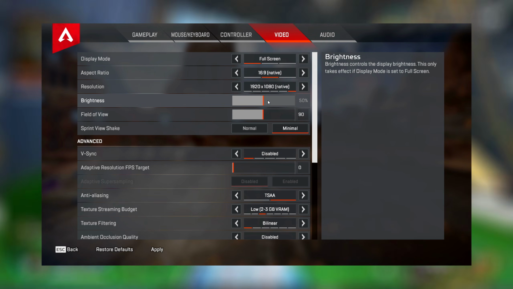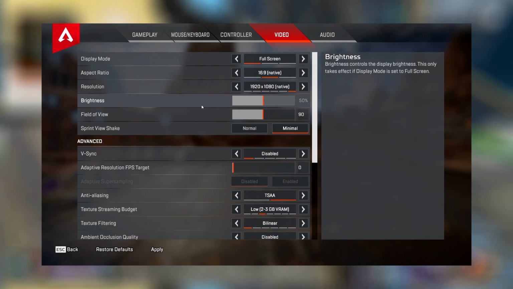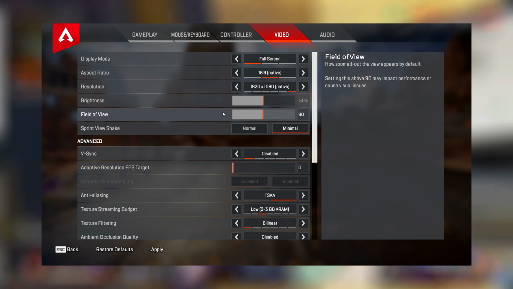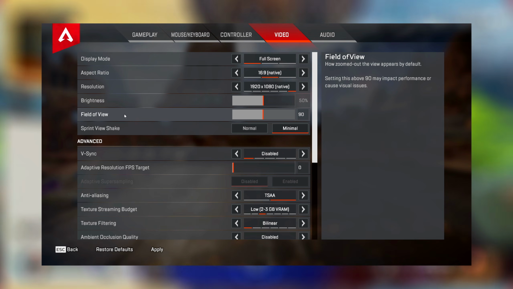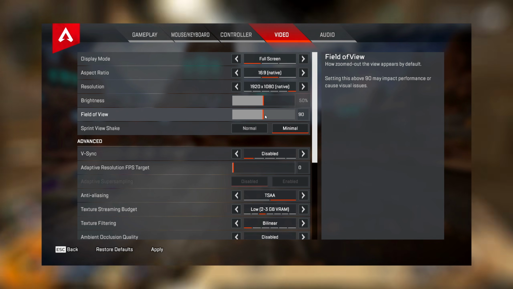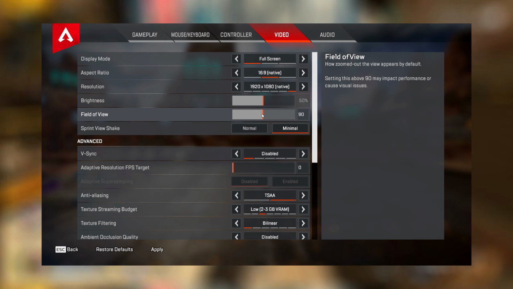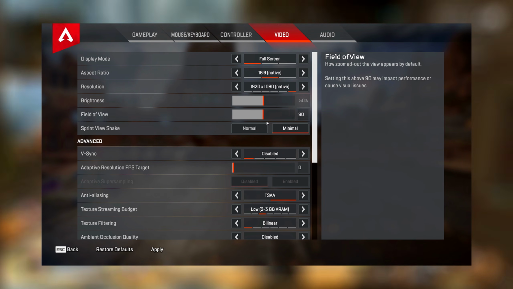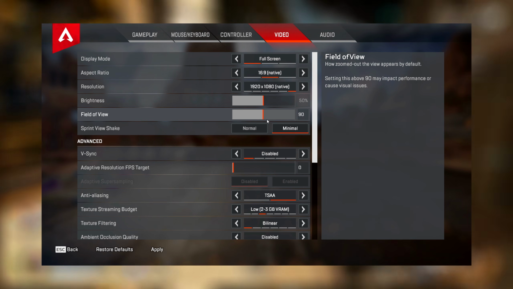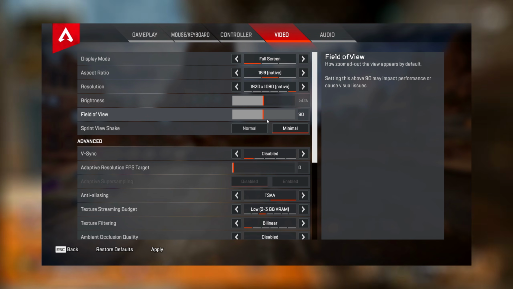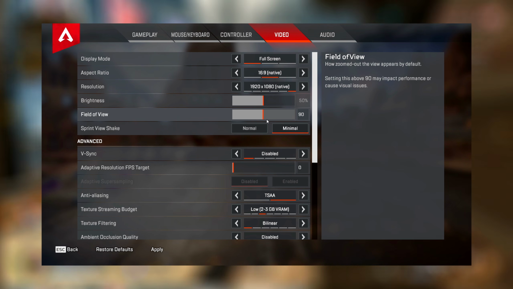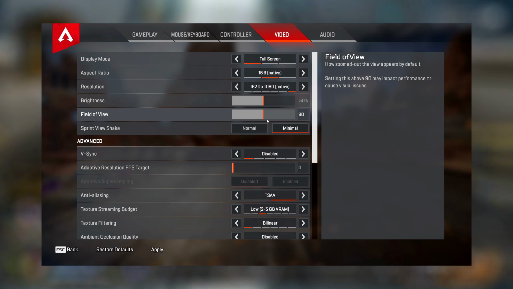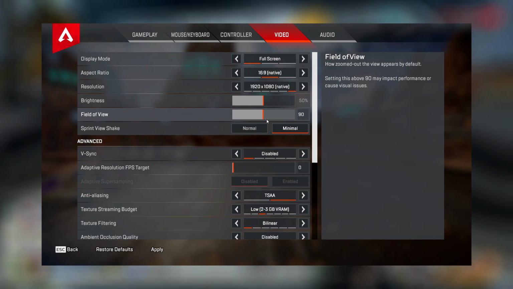Brightness, that's really personal preference. I just leave it on 50%, and I can also set the brightness on my monitor if I choose to do so. Field of view, so I have this set to 90. This really depends on what you prefer. I just always have it set to default. I've always played on default FOV, and so I just left it on 90, but I know a lot of people play with something like 100, 104. Then again, personal preference, and setting this higher than 90 can have impact on your FPS, so just beware of that if your PC maybe isn't that powerful.